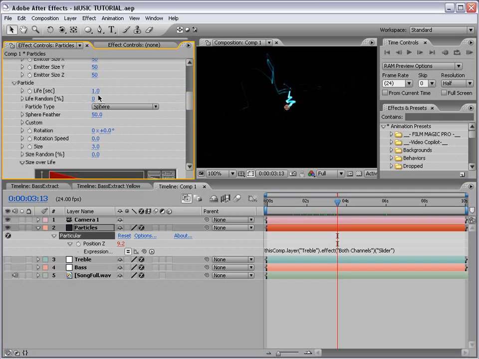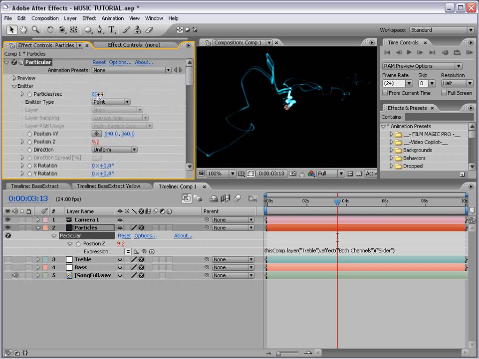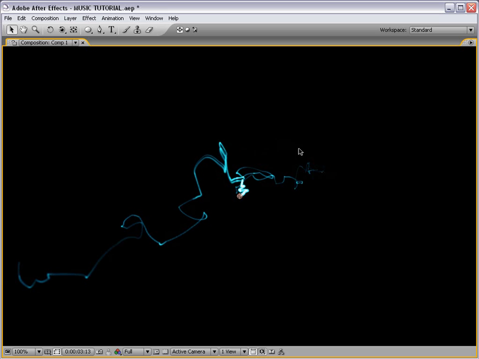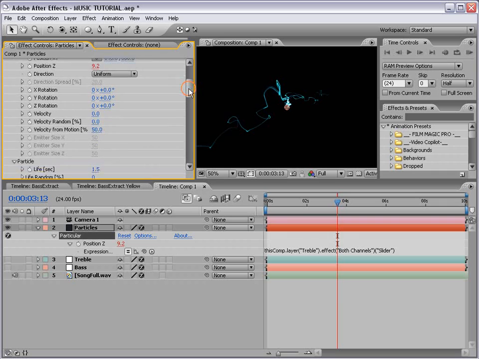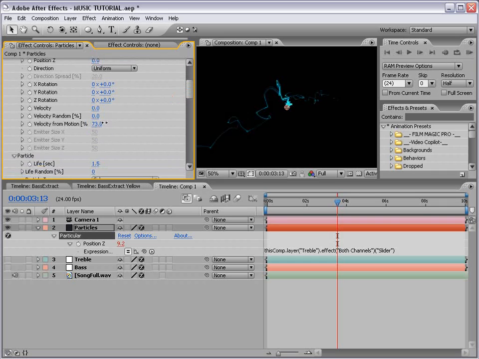Now let's make the life a little bit longer, 1.5 maybe. And the size, I'll turn it up just a little bit so we can see it a bit more. And again, we'll increase the particles, and you hold down shift and you can just keep dragging that. Basically, you want it to fill in the gaps there. But essentially that's the idea right there. And now the other thing we can do is increase the velocity from motion.